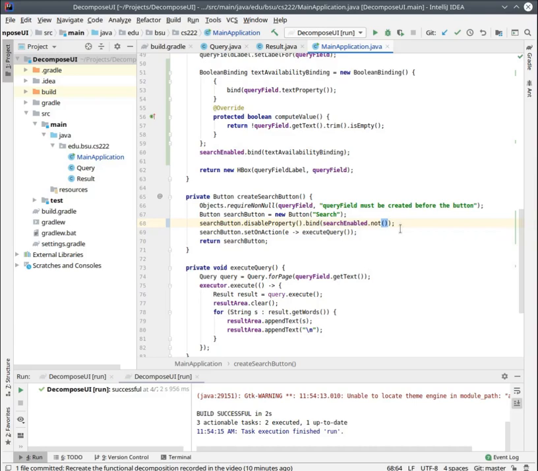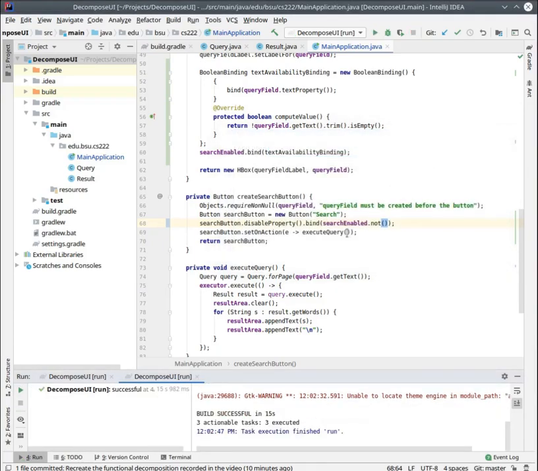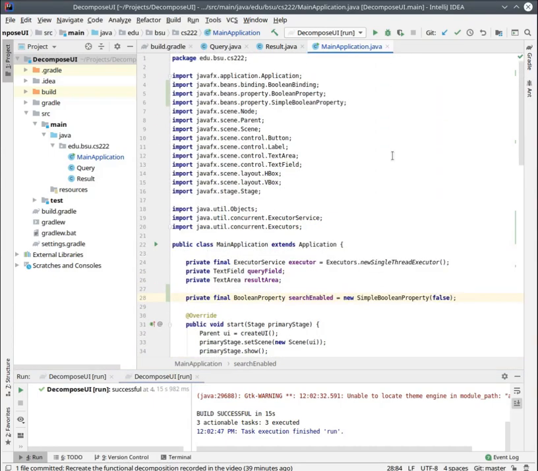Okay, let's try it. You see how the search button is enabled? If I erase my text, it's disabled again. If I have only white space, it stays disabled, but when I type in more characters, it becomes enabled again. So now we've taken what was previously implicit, this idea that search is enabled, and we've made it explicit in this property.